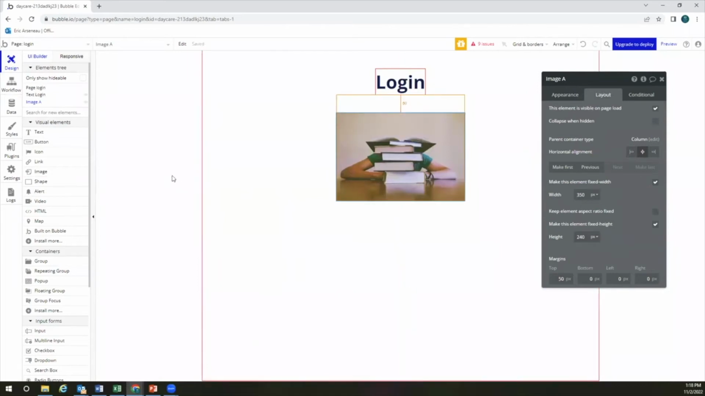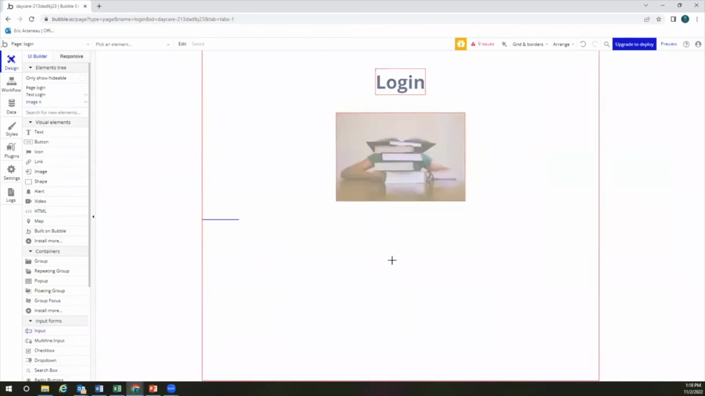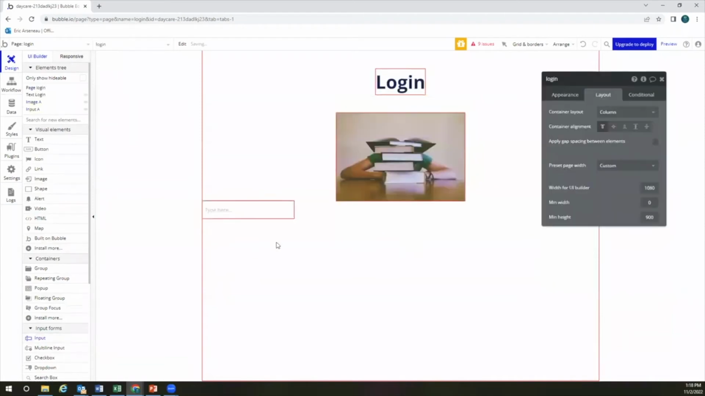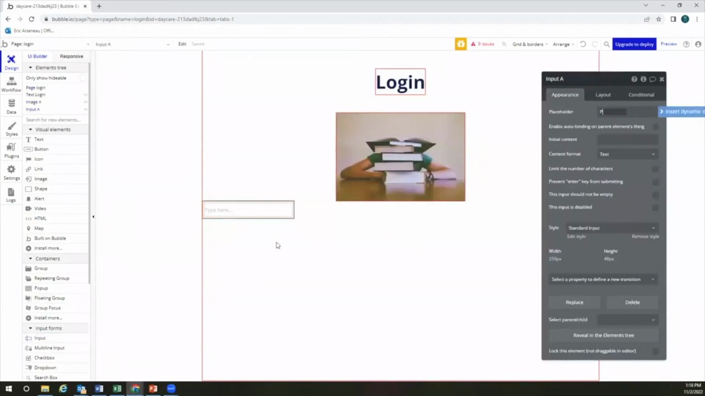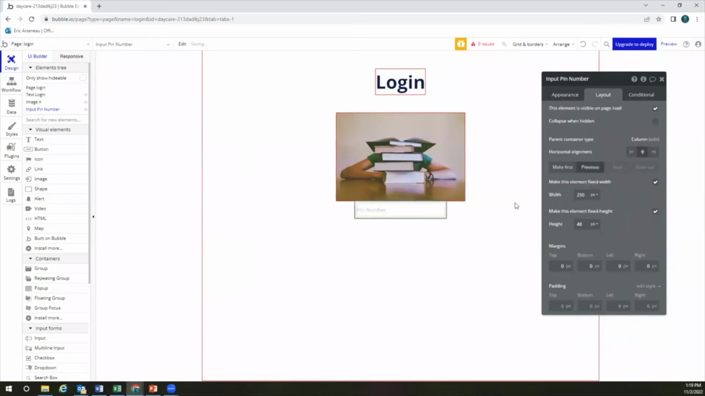Okay, so this is where the guardian is going to log into the app. So we need to give an input where they type in their PIN. So click input, and here we prompt them to type in their PIN number. Okay, and the input should not be empty. And we can center this. Give it 50 pixels of margin.